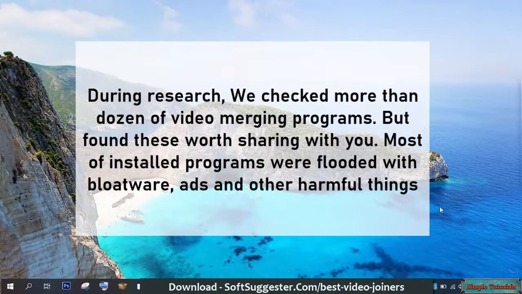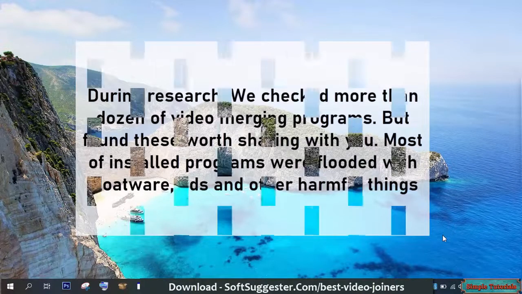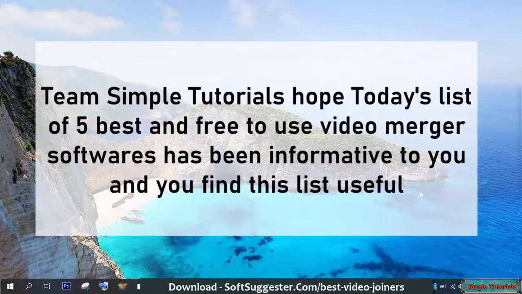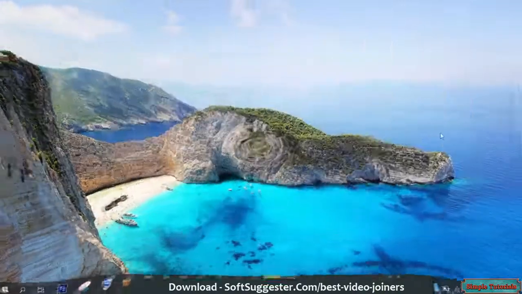During research, we checked more than a dozen of video merging programs, but found these worth sharing with you. Most of installed programs were flooded with bloatware, ads and other harmful things. Team Simple Tutorials hope, today's list of 5 best and free to use video merger softwares has been informative to you, and you find this list useful.